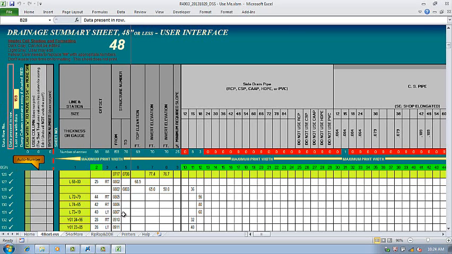Is there data present in the row or not? If there's a check mark here, that means there's something off to the right. Last row with data. It's currently showing 159 as the last row with data. If I scroll down there, hopefully 159 is the last row with data. And there it is right there.